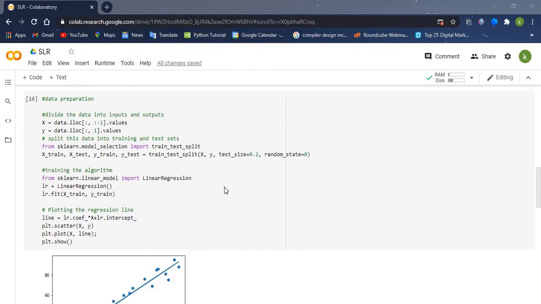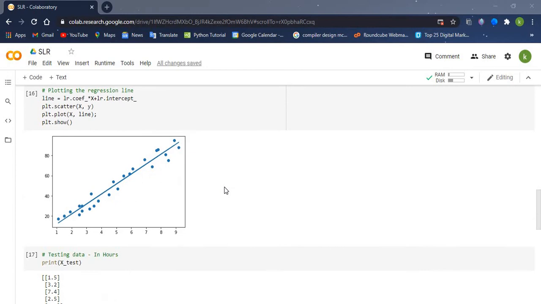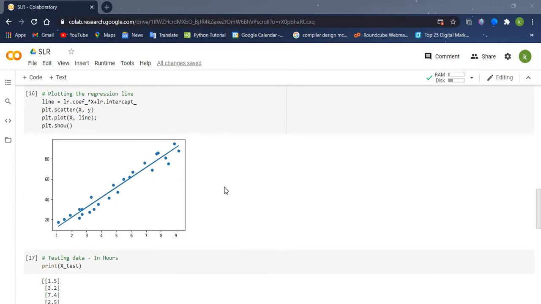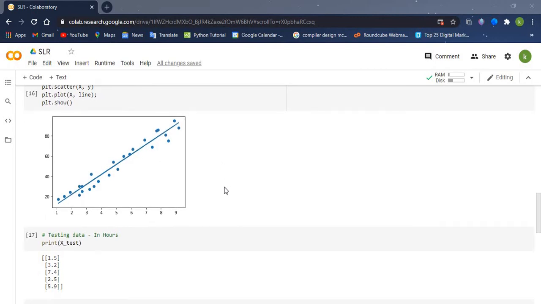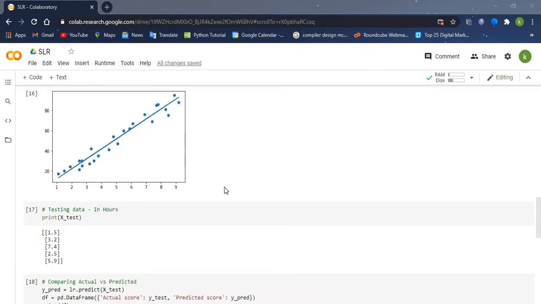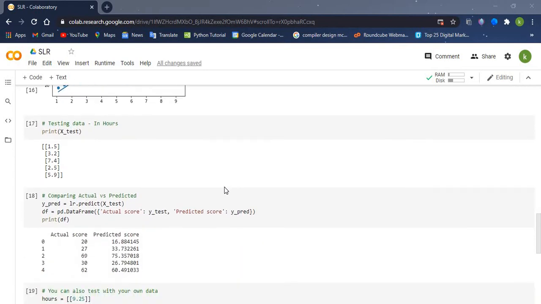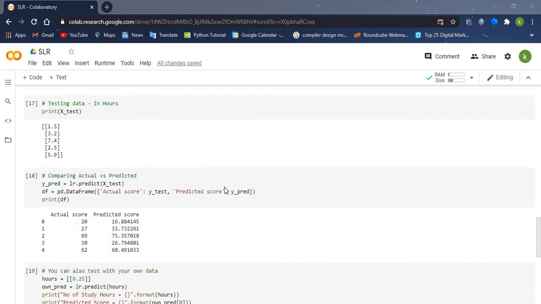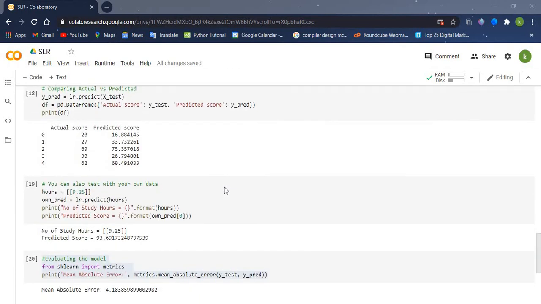After that splitting, we need to train the algorithm with the help of the linear regression imported from the sklearn library. After importing the linear regression, we need to fit the input and output training data into the linear regression, and then we need to plot the regression line. The regression line is formed with the help of the linear regression coefficient and the linear regression intercept. And then we need to plot the linear regression line onto the graph. After that, we need to print the input test data, and then we need to compare the actual and predicted student scores in the output with the help of the predict function.